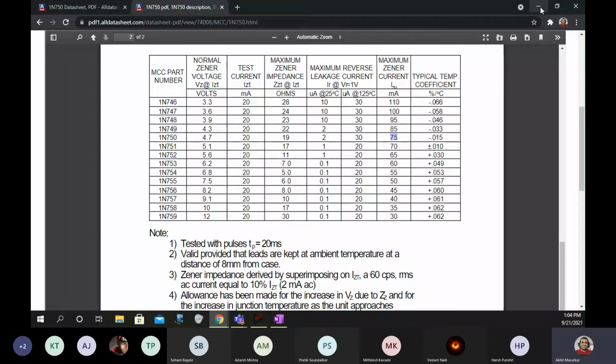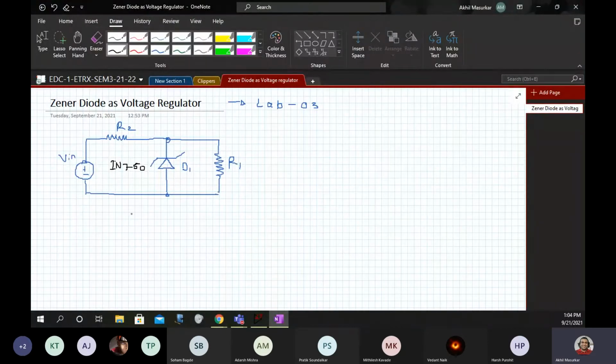I will just minimize this for now, and somewhere we will note this down: for 1N750, Vz is 4.7 volts, Iz min is 20 milliamperes, and Iz max is 75 milliamperes.